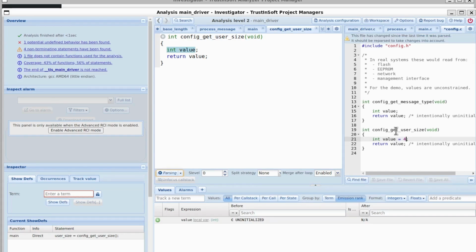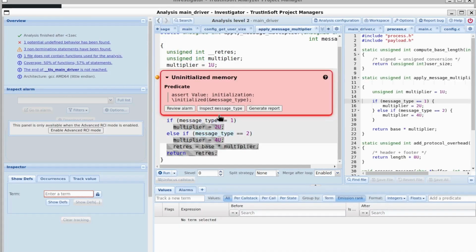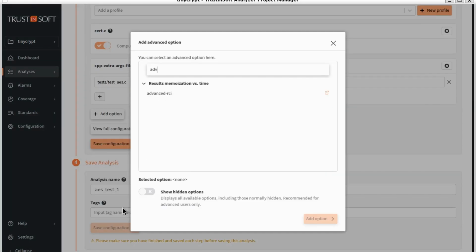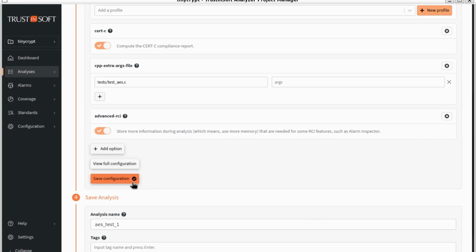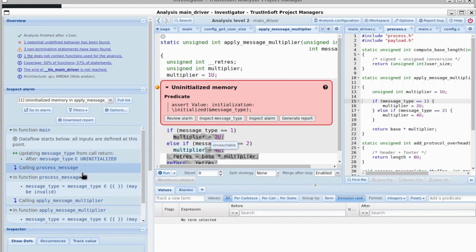So I'm going to Control S to save, but now we need to reparse and rerun. Uninitialized memory. However, this is a different bug as we had fixed the one above. Now let's go ahead and enable advanced RCI mode, which can also be done in the configuration, in order to inspect the alarm. Let's go and click Inspect Alarm here. After inspecting the alarm, we are able to see the call stack, which is another way to help you find that root cause of the bug.